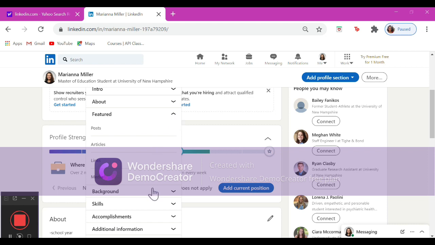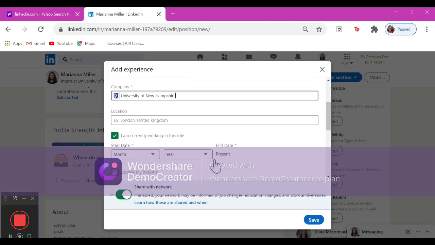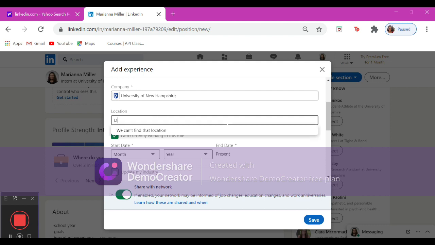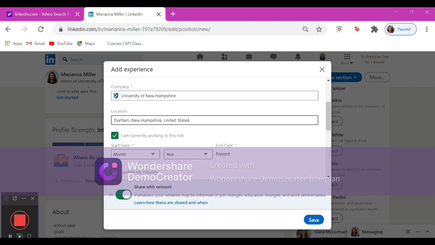Then under Background, go to Work Experience. This is why it's important to have your resume on hand. You start filling in all of the information about your work experience, and you're going to need to do this multiple times if you have had multiple jobs or internships in the past.